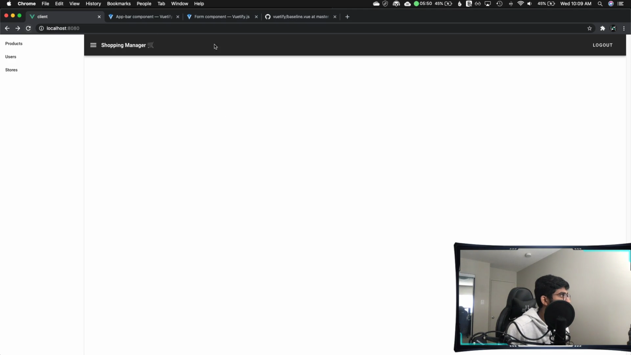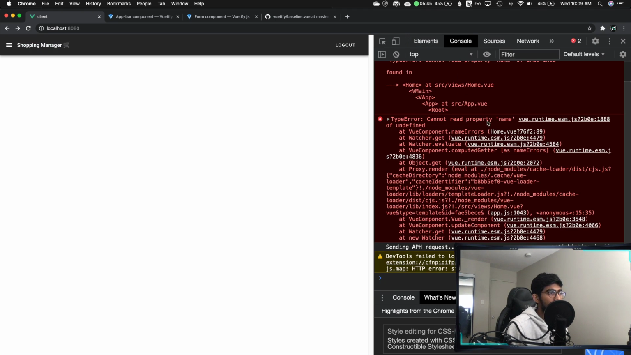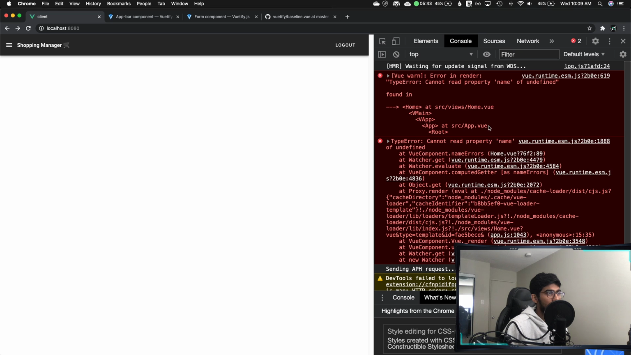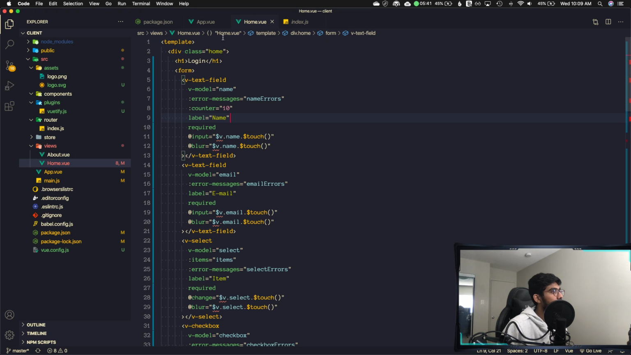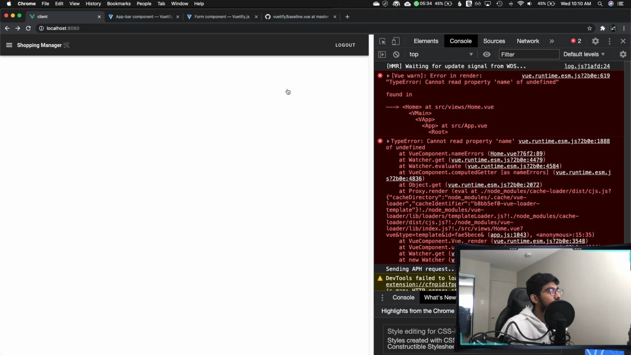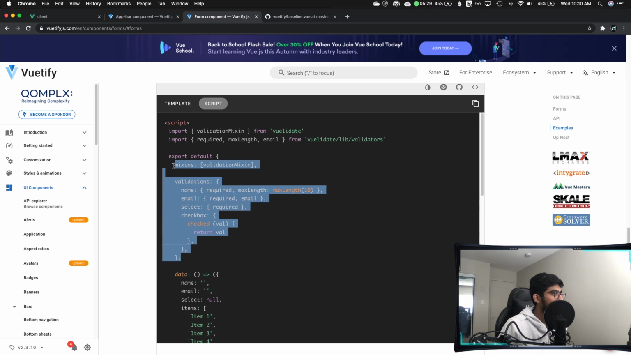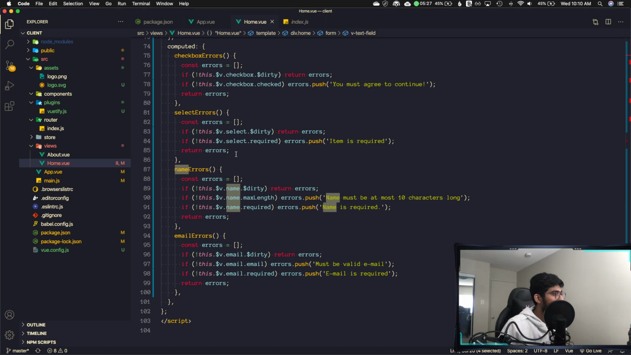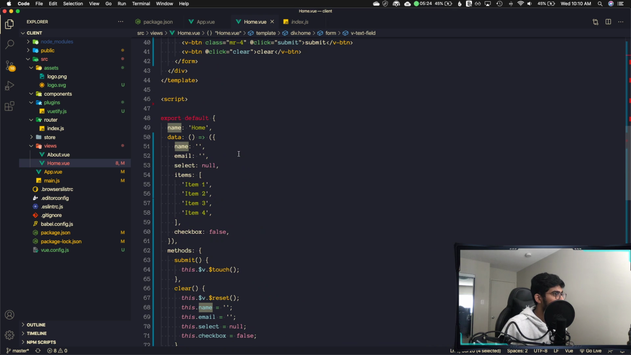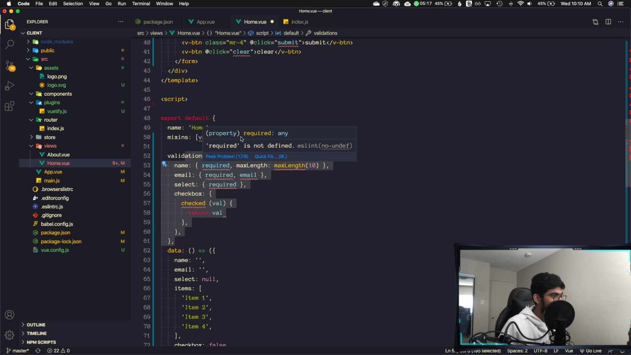Let's refresh it. F12. We are getting some errors. Cannot read property name. Dash v dot, yeah, I think we will need to add that line. This is something new. I never used this in the past. I think we will need to refactor code once we complete this.